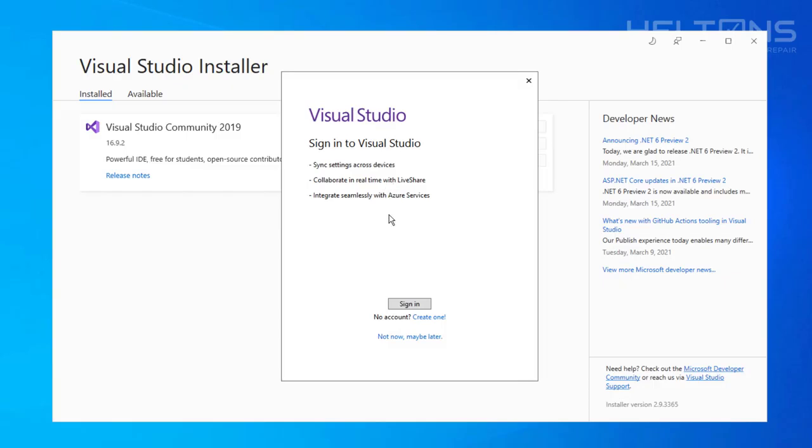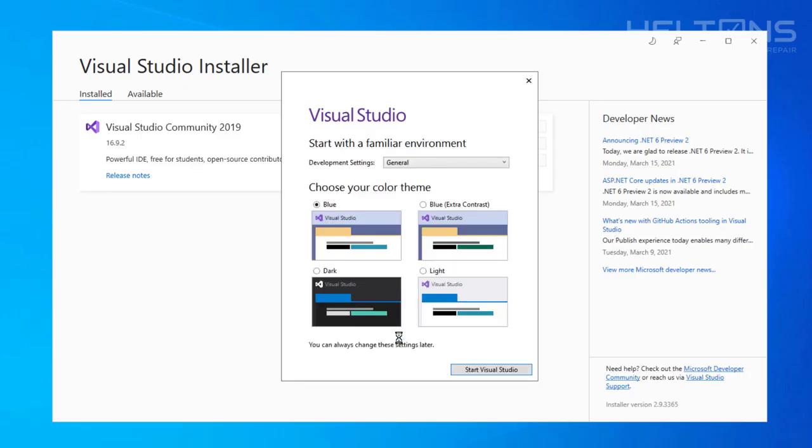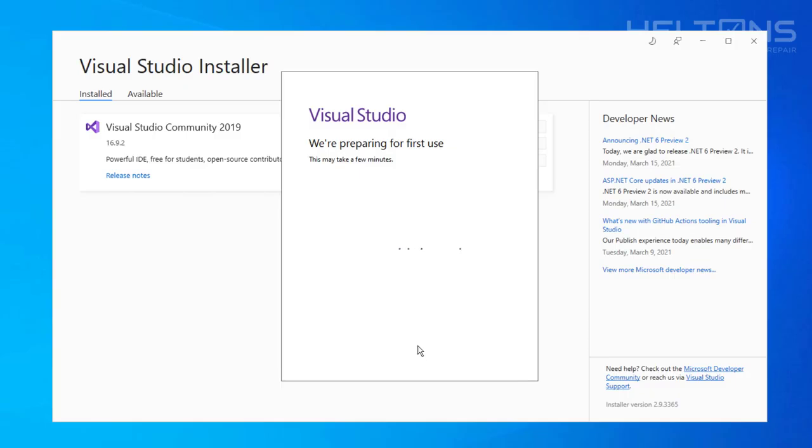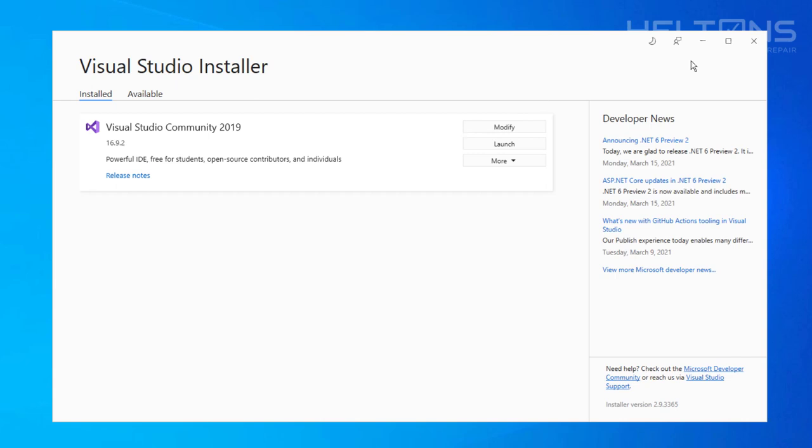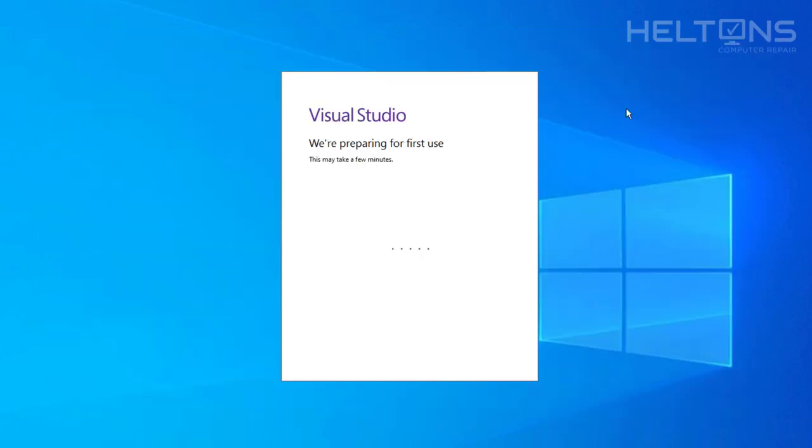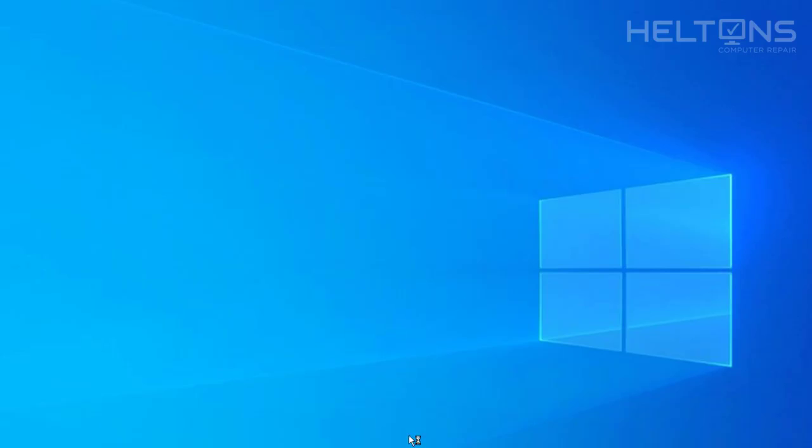From this point, you have to sign in. If it forces you, there's an option that says Not now, so maybe later. There are different color themes you can look for. The blue theme with extra contrast is very useful for people. The dark theme is a very popular one too. There are different settings for what type of development settings you want to choose. I'm working on Visual C++, so I'll start Visual Studio. It says it's preparing for first use and may take a few minutes. I think I'm done here, so I can X out the Visual Studio Installer and see what happens once this program loads up.